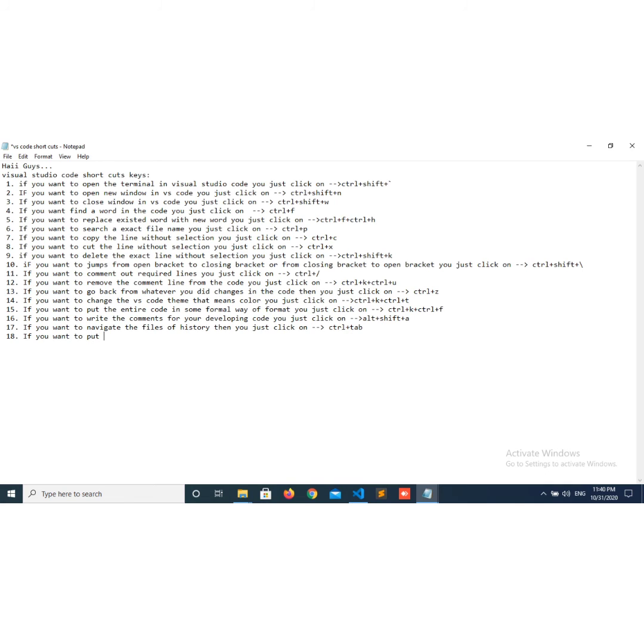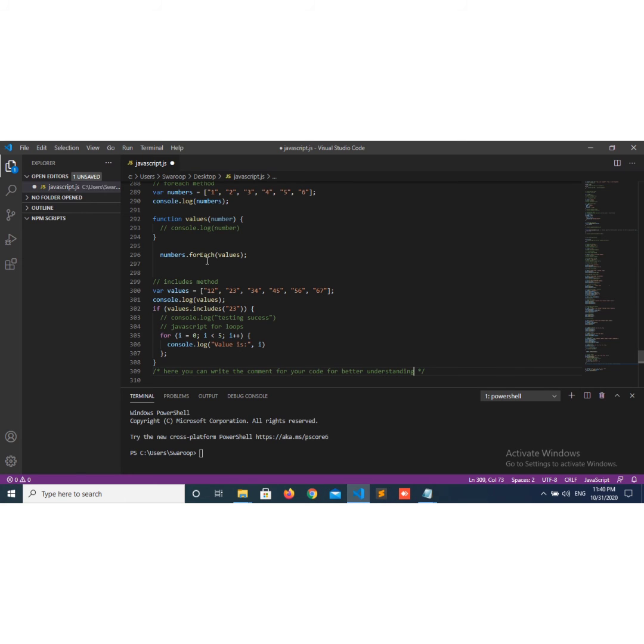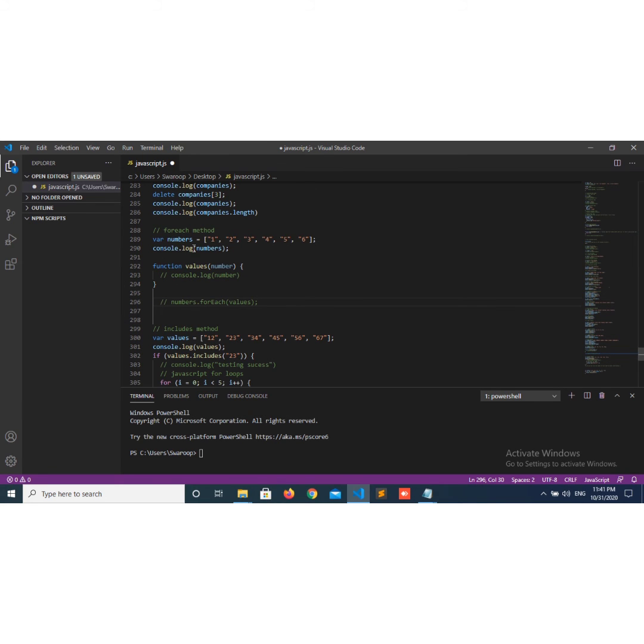If you want to put comments for your code, you just click on Control plus K plus Control plus C. Here I want to comment out this line. Control plus K, Control plus C. Like this you can comment out your required lines.